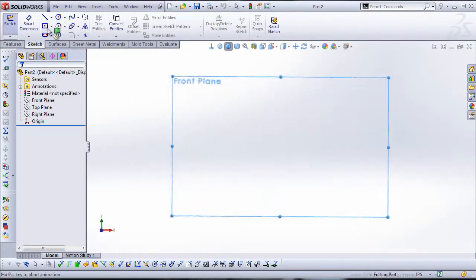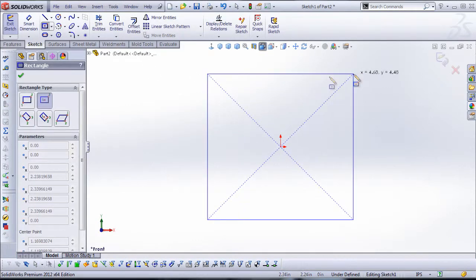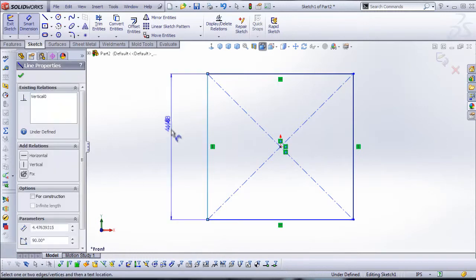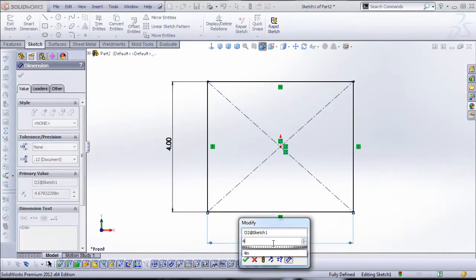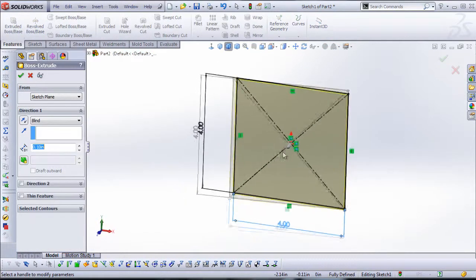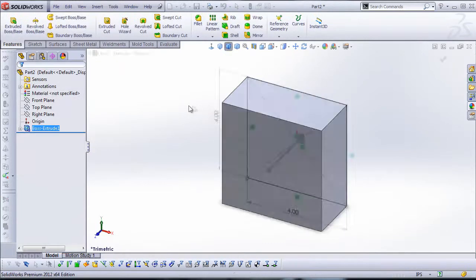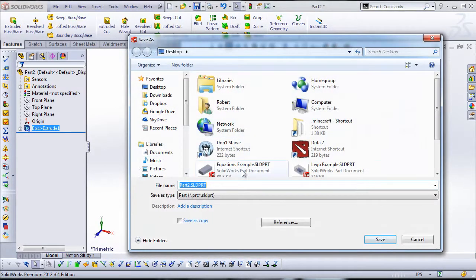But let's just do a quick sketch here. I'm just going to make a rectangle. We're going to throw two dimensions on it. Make this one 4. And we'll make this guy 4. Okay. And then we're going to make a quick extrude. So, let's just say we've got this rectangle that we've made here. And I've got Instant 3D turned on, so when I click on my model, I get the dimensions to show up. Let's just do a quick save on this.